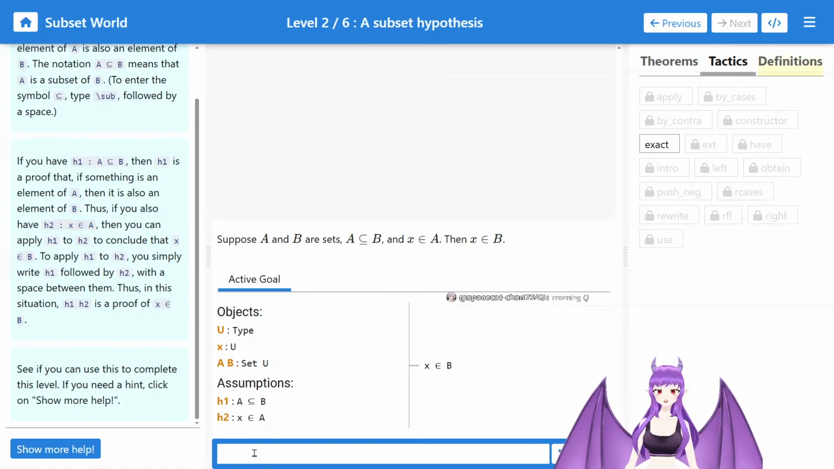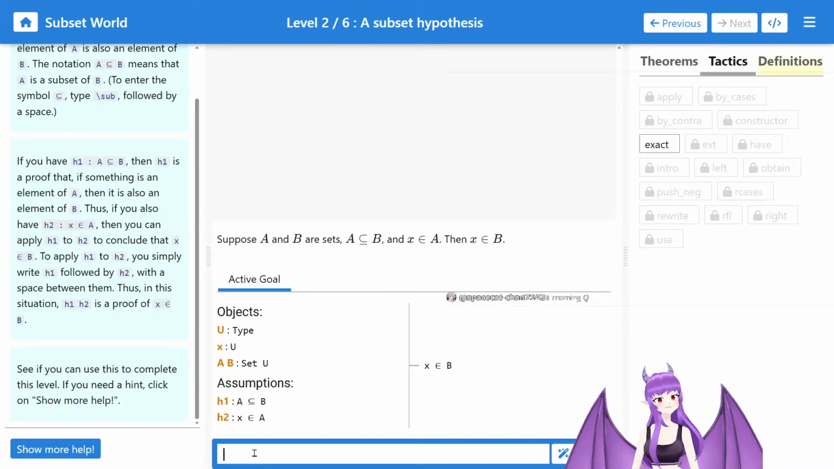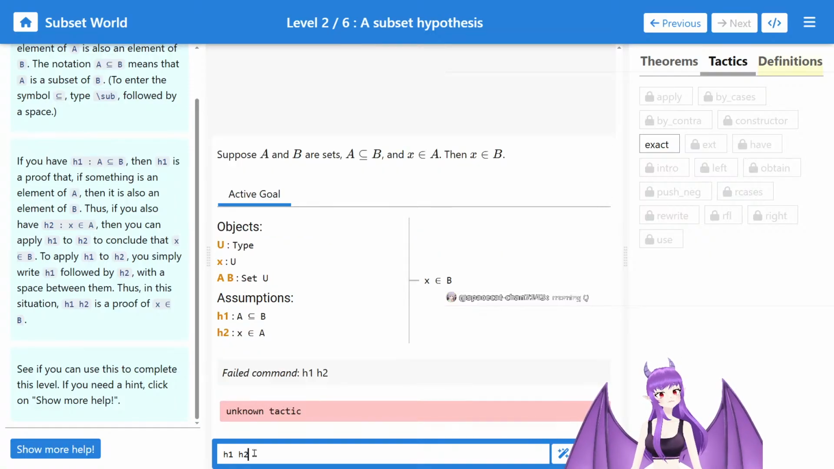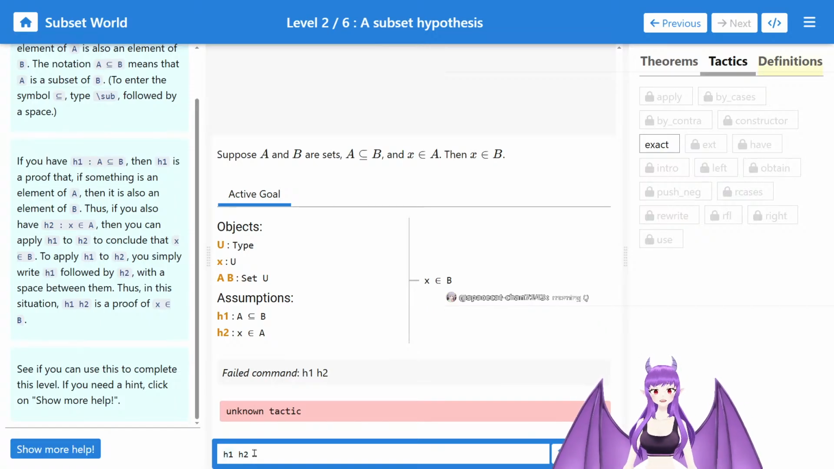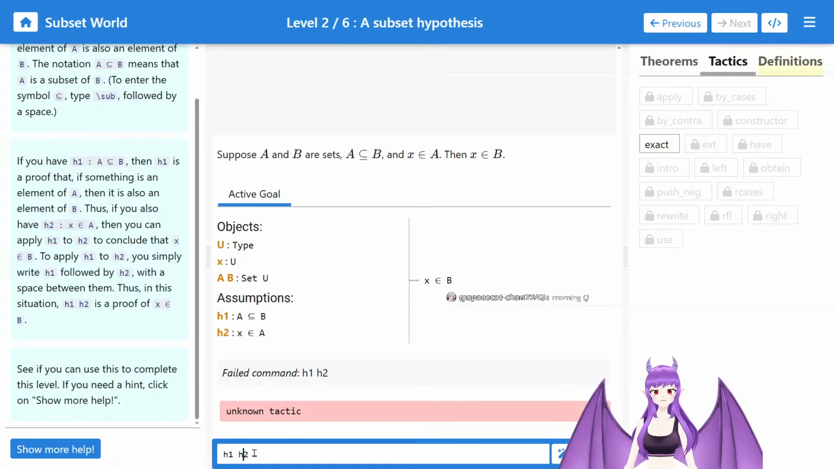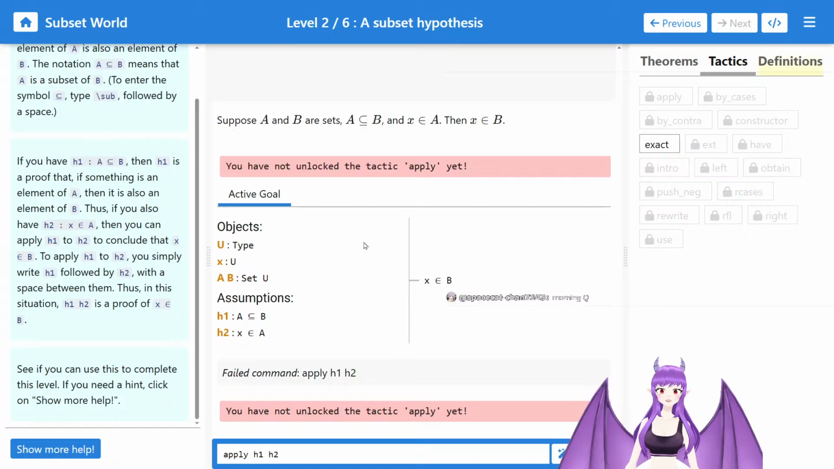I did not know you could apply those like that. So H1, H2. Really? Can't we do apply like that?